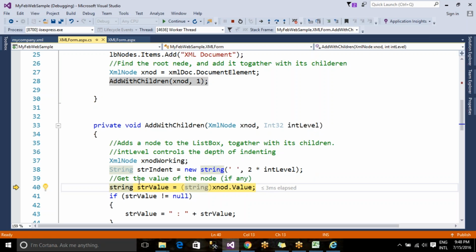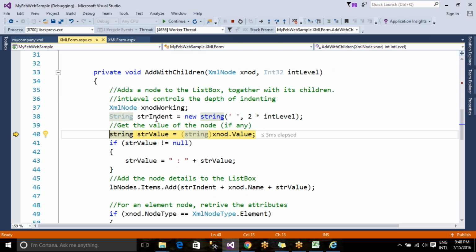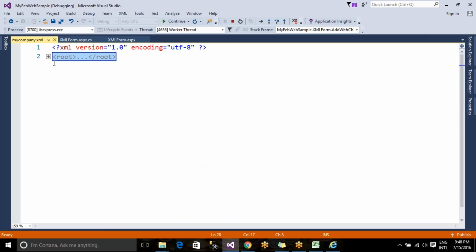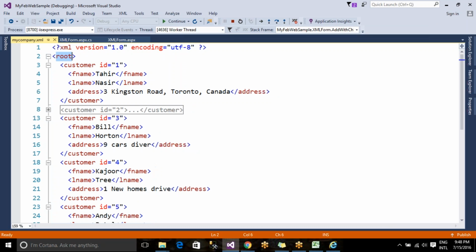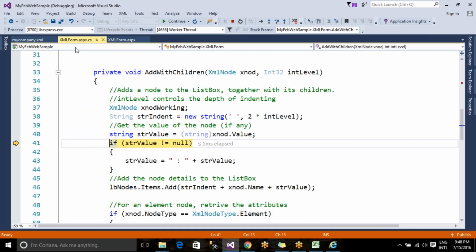So it will create the indent. Here indent means it's nothing, it creates an object, it creates a string. Okay, does that XML node have any value? Null. This root does not have any value. This fname has the value Tahir, but this root does not have any value.